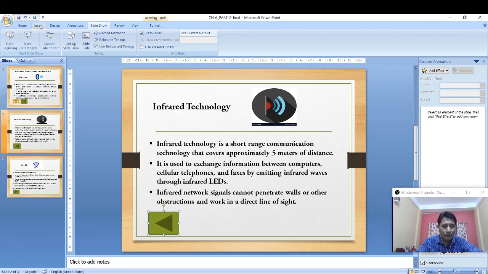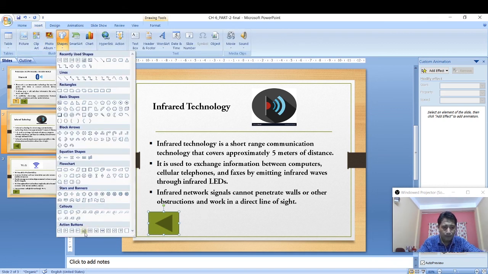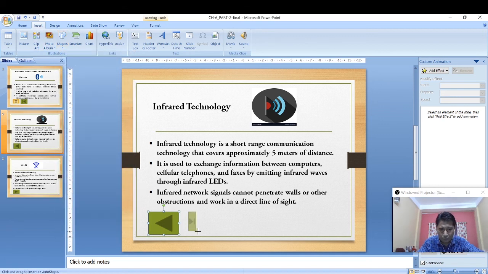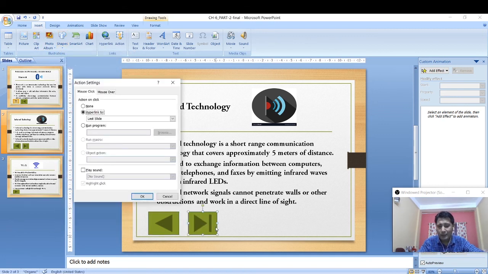Now let me insert one more shape here. Suppose this shape. Now what I want is, when I click on this action button, I want to move to the Excel file. If you want to move to the Excel file, you need to click on the drop down arrow of this text box. Now where do you have to go? You have to go to other files here. If you want to move to any file other than a PowerPoint presentation, then you have to click on other file.